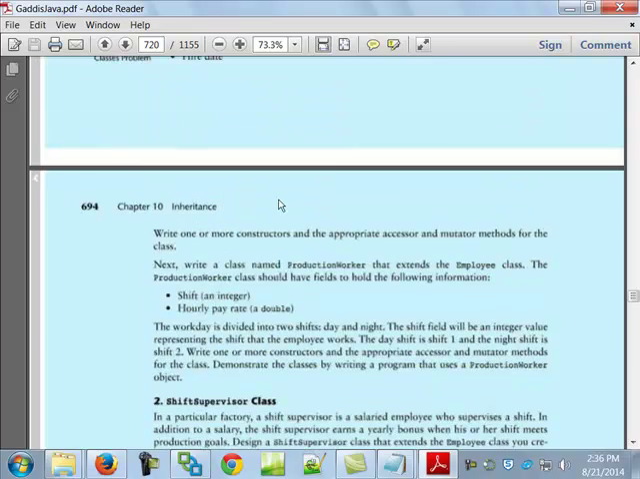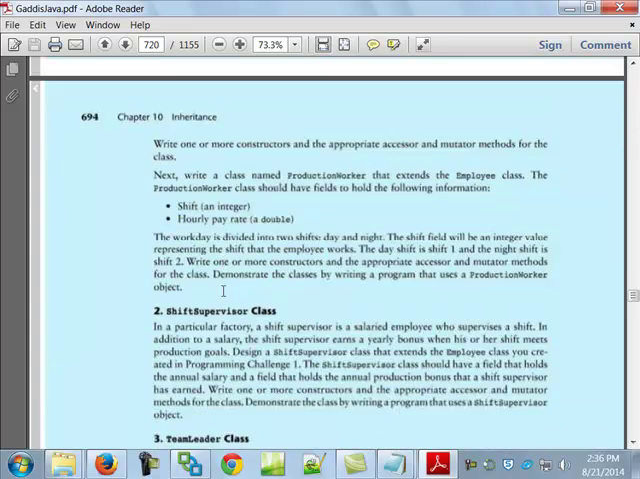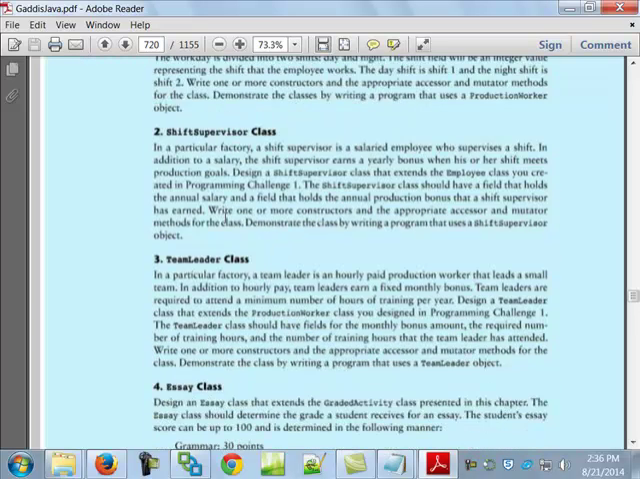So you've got a parent class here and a child class here. All that makes sense. So write that and one or more constructors, accessors and mutators for the class, and demonstrate it. Then number 2.